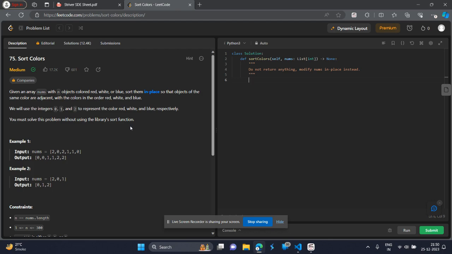But what about 1? What happens when 1 comes in as the current element? In that case, we will not do anything, because in our solution 0, 1 and 2, the 1 comes in the middle and we do not have to do anything with 1. So I will create three variables, low, mid, and high. Initially, both low and mid will be initialized as 0, at the first index, and high will be initialized with the length of the array minus 1.